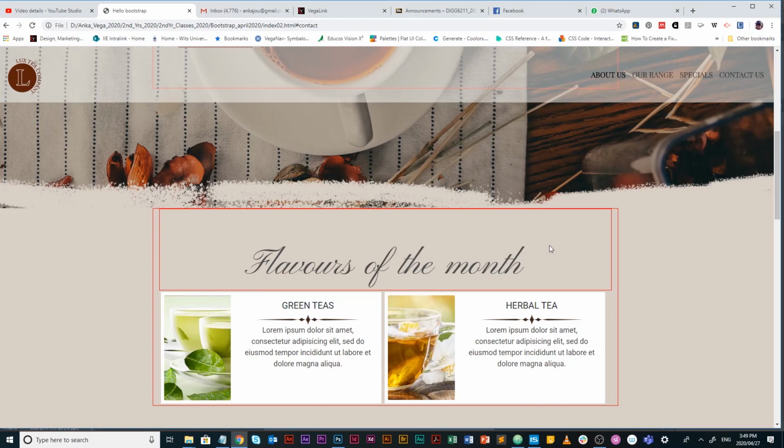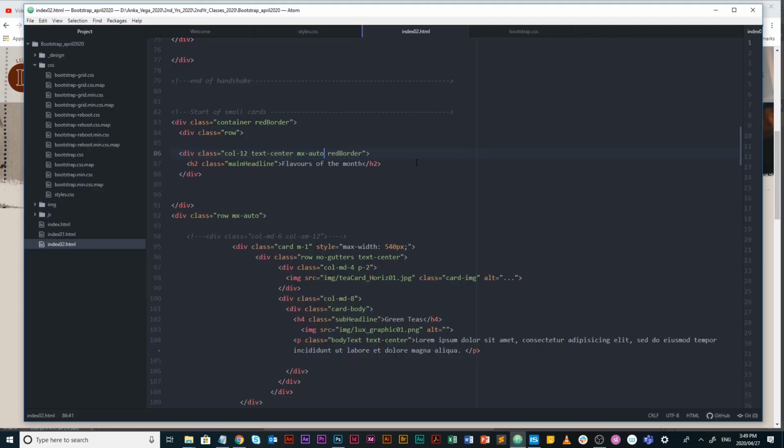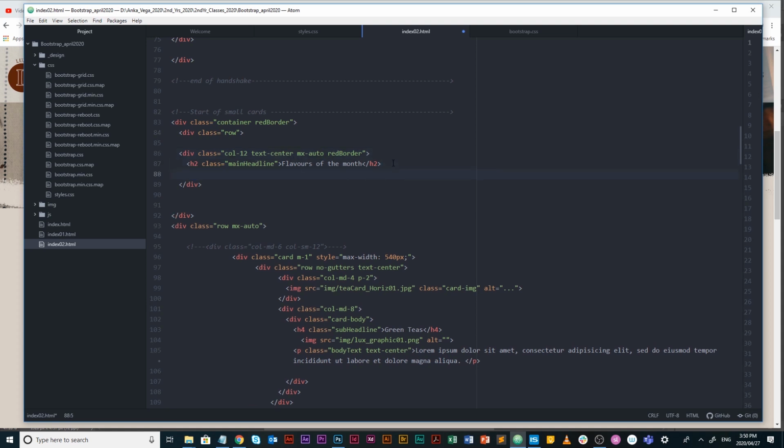All right, you won't see an effect now, but MX Auto just helps you place that object in the middle. Then I've got an H2 class of main headline. Remember, first think of a name that suits this. This is my main headline, and then I am going to close that div.